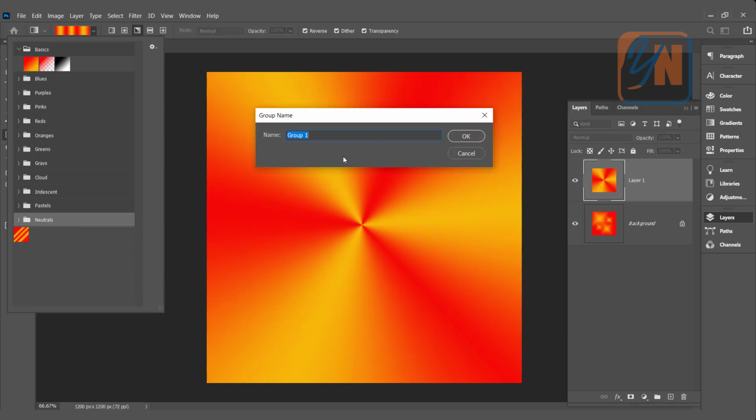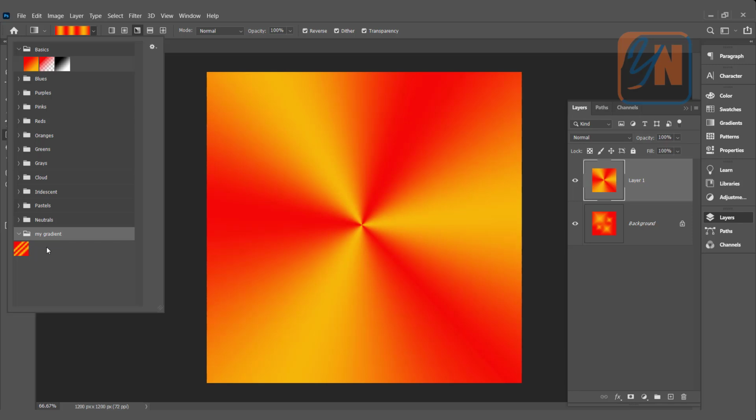We can name it my gradient and then click OK. So now this group is added here. Simply click and drag, and now it is part of my gradient. From this small arrow we can close and open. Let's try to create another custom gradient.